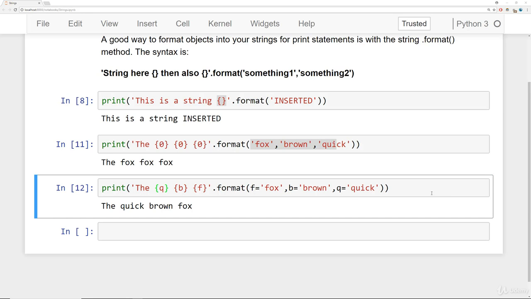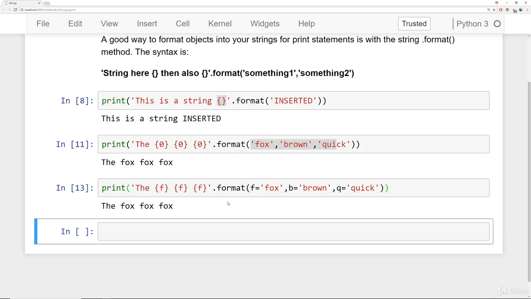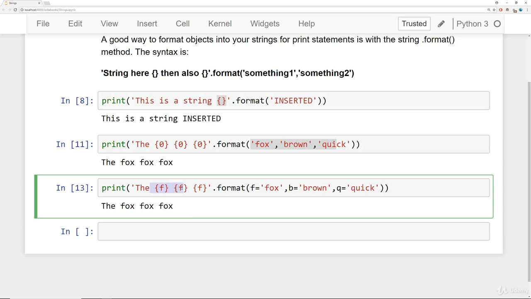And what's also really nice about this, if again for some reason you wanted to say the fox, fox, fox, you could just type in F here into each of these braces and you would get back the fox, fox, fox. So again, using keywords, you can use repetition easily.